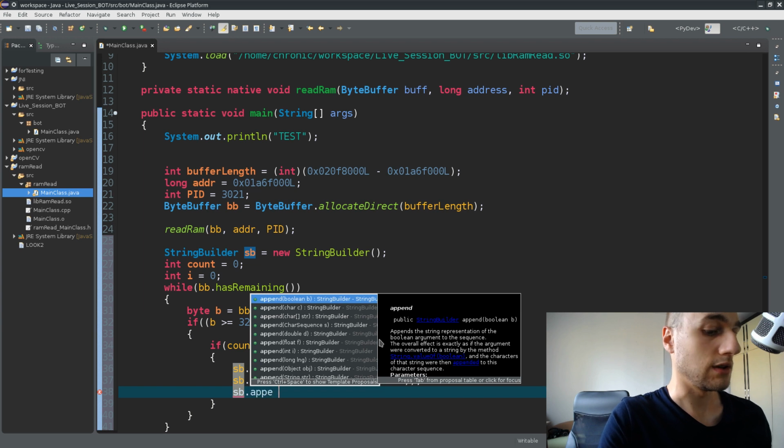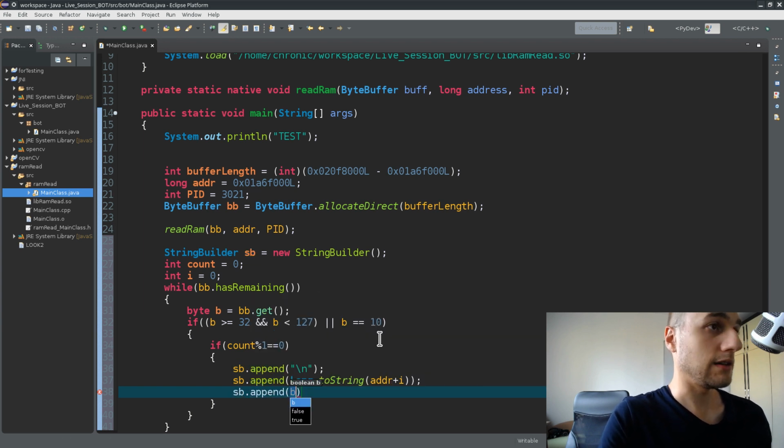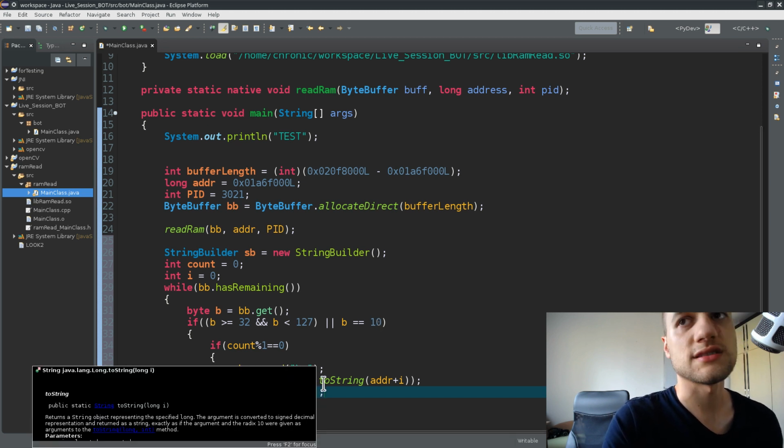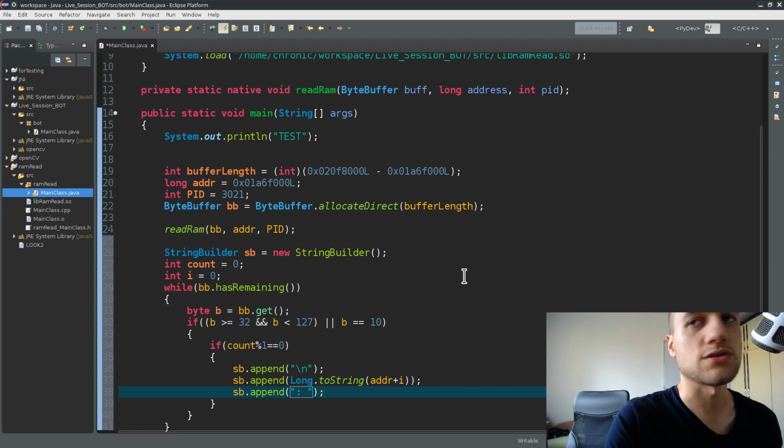Append, and we'll put a semicolon here and a space here. What am I making? A program that actually can read from the RAM of the game and extract the game relevant data such as health bars, position, etc.